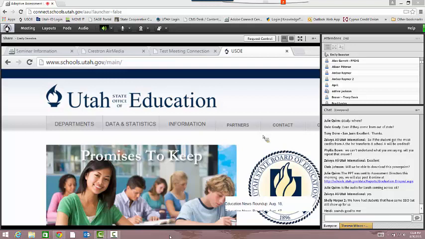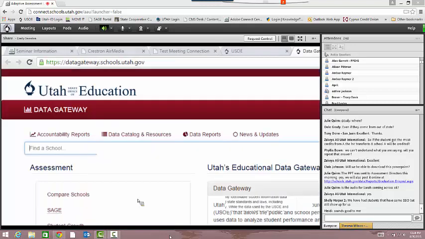So if you click on the data gateway, launch it, the individual, go log in. I'm going to log in. I'm not giving it to you, sorry.